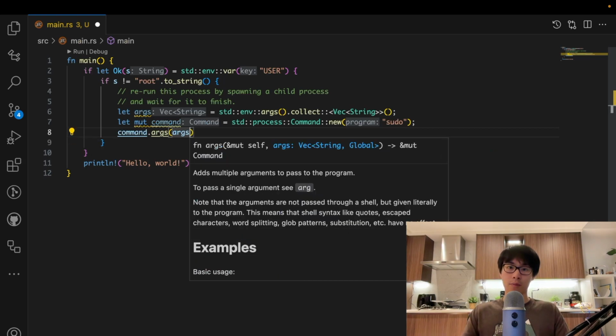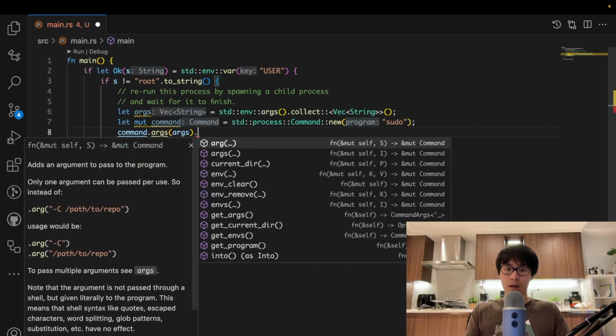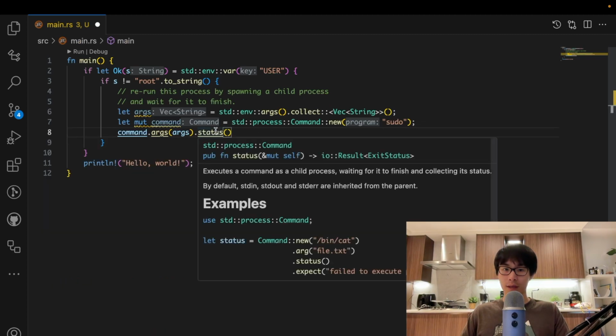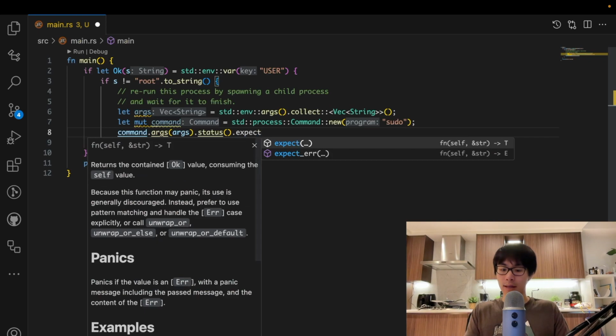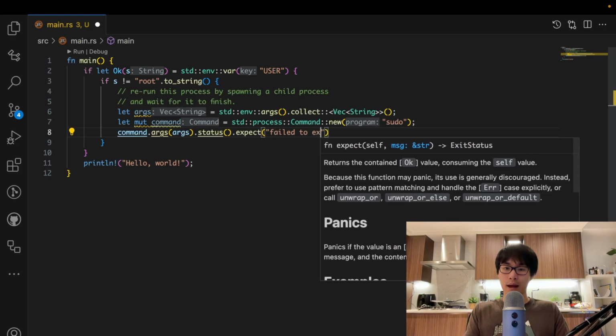The first argument in those args is going to be the path to the binary that allows it to rerun this current program. And we want to wait for it to finish by invoking the status function. The status function executes a command as a child process, waiting for it to finish and collecting its status. So that's exactly what we want. And status is going to return a Result of ExitStatus. In this case, we'll just expect it to succeed. Otherwise, we'll fail the program and say failed to execute the program.